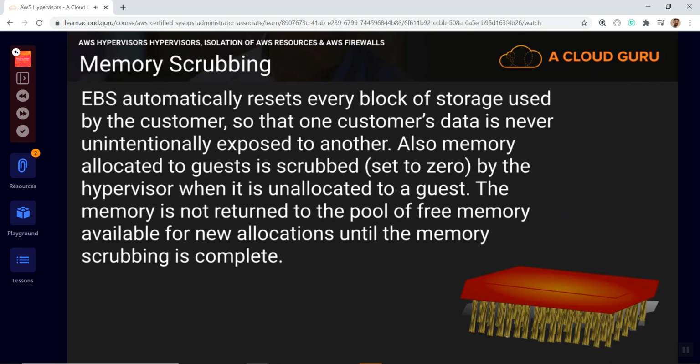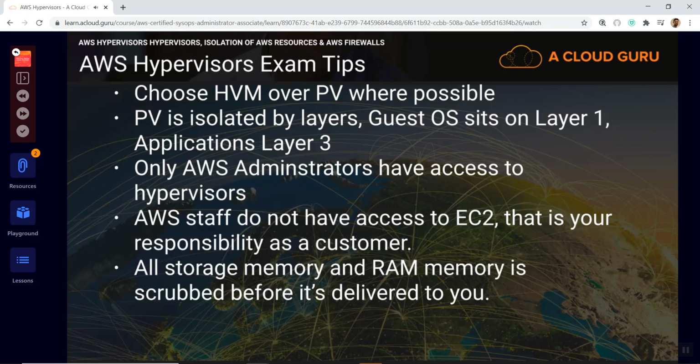Something else to note is just around memory scrubbing. This occurs both for disk memory as well as RAM memory. So EBS automatically resets every block of storage used by the customer so that one customer's data is never unintentionally exposed to another. Also, memory allocated to guests is scrubbed or set to 0 by the hypervisor when it is unallocated from a guest. The memory is not returned to the pool of free memory available for new allocations until the memory scrubbing is complete. So everything is scrubbed. You cannot go in and use disk recovery tools and recover some other customer's data. It doesn't work. It is scrubbed.